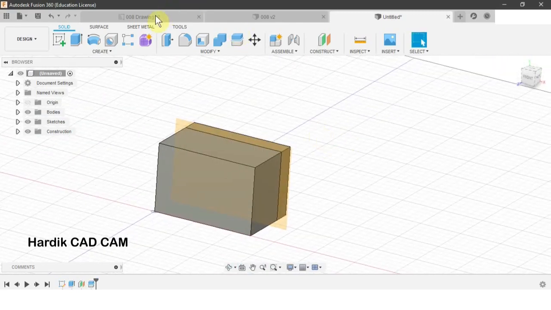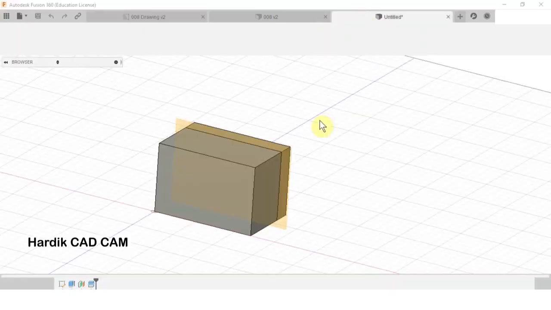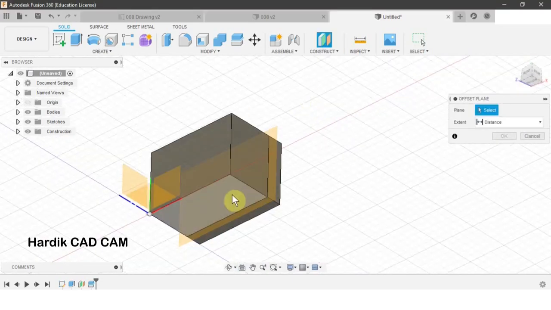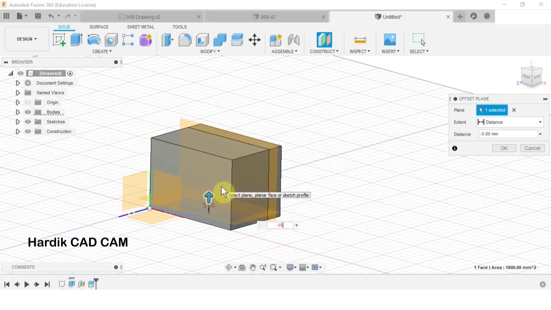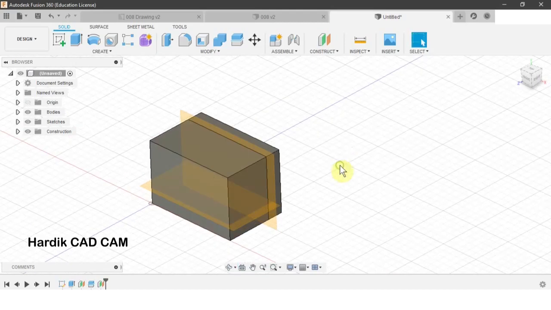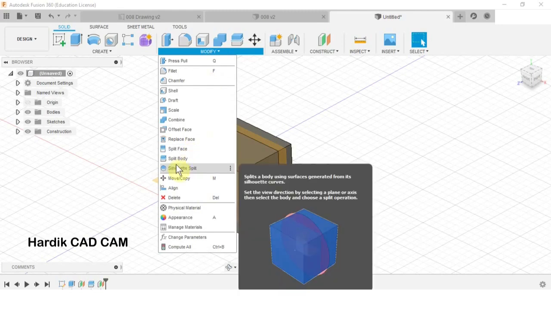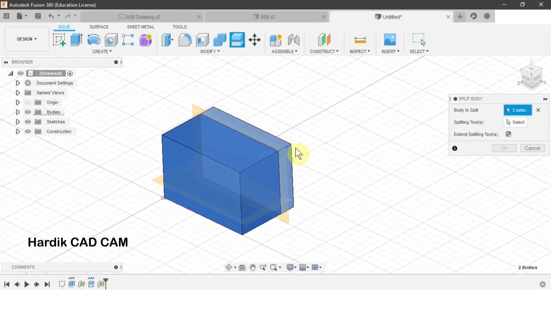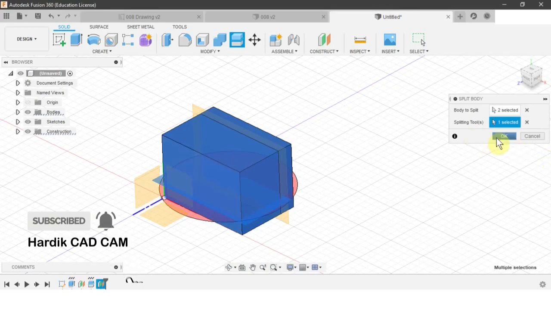Okay, now what will we do? We will create a similar plane 10 mm from the bottom. For that we will use the offset plane command again and we will select this face. We will reverse this direction and we will write down -10 and enter. Now again we will split this body. For that we will go to modify, split body, and we will select this body and this body, and for the splitting tool we will select this plane and OK.